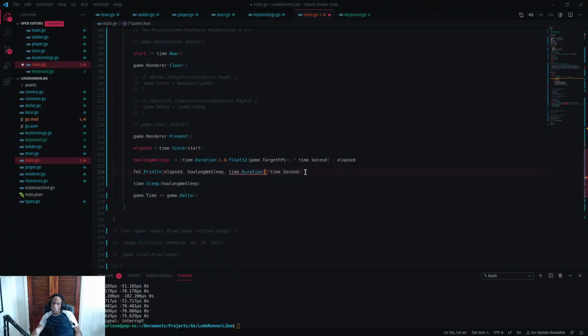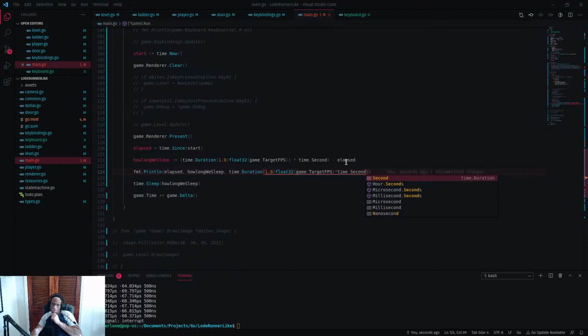Oh. Wait, hold on. I think I'm on the cusp of figuring this out. Yeah, the problem is that we can't multiply 0.5. So, okay, I think I got it. So we want to basically take this and multiply it by 1,000. Better, I don't need this anymore. Better. 500 nanoseconds. So not that second. But we can't do that because it's a duration.